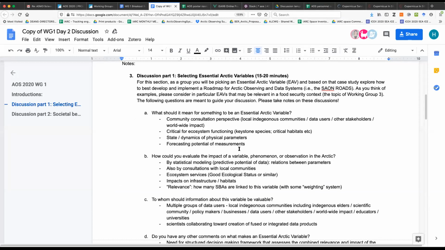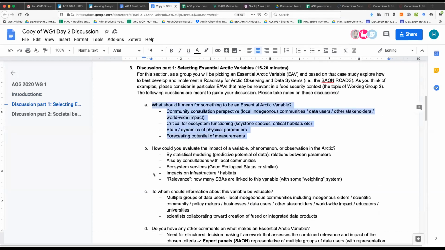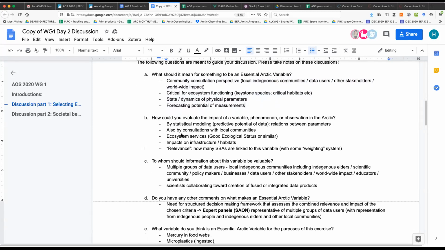I thought this group really was extremely insightful in terms of these three initial questions that relate to what does it take to be an essential Arctic variable? If you look at the different categories identified here, they nicely outline the whole scope of where this is relevant, including ecosystem functioning, the classic state variables, the forecasting or prediction potential, community consultation. Catherine, because of their work in the Beaufort Sea, had some great insights into that. But ultimately, the challenge is, how do you evaluate the impact of a particular variable? All of that hinges on item number C, and that is, to whom is this variable of actual value? It's that group that's going to have to somehow determine that.